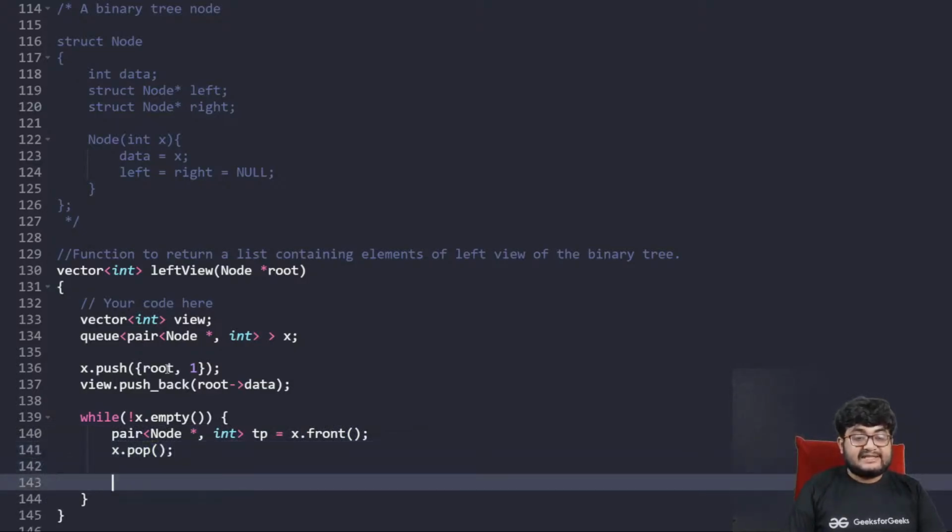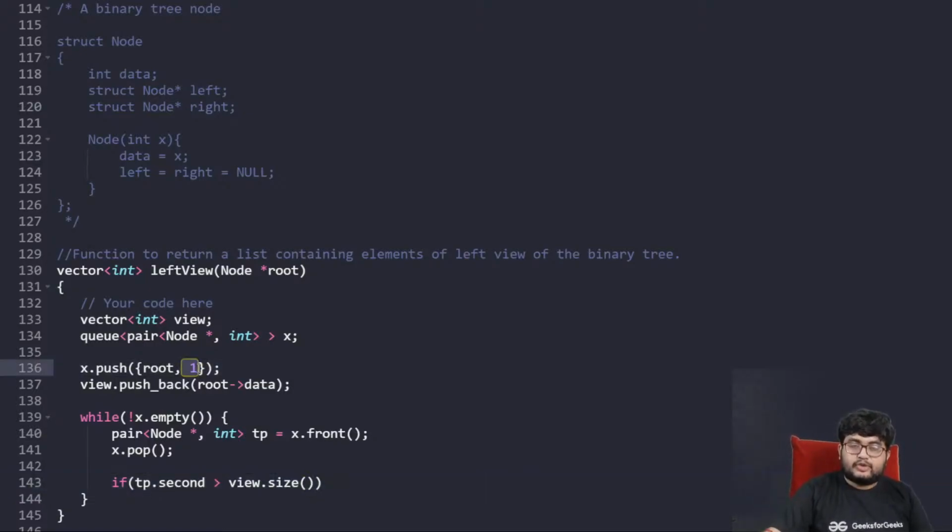Okay, now we will see if tp dot second, the depth, is greater than the size of the view that we have, that means it is the first node at that depth, right? So view dot size, for example, when the first node is removed, what do we have? We have the depth to be 1, right? Is 1 greater than view dot size? View dot size is already 1, right? So it is not greater. Or we can remove it here as well. We can directly push here.